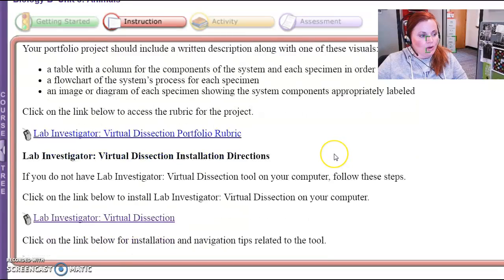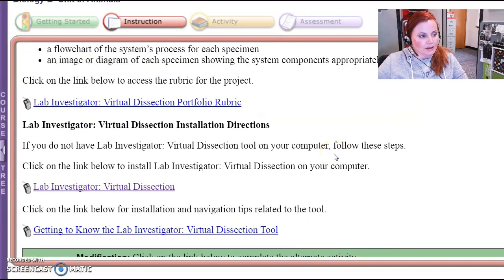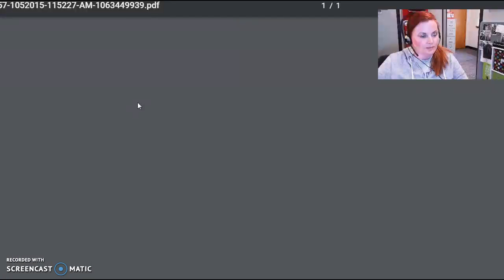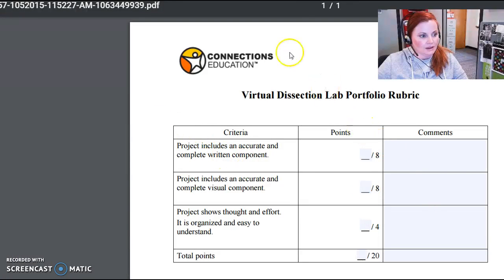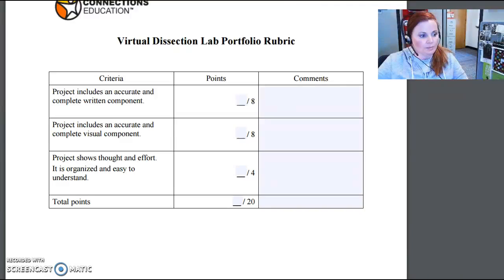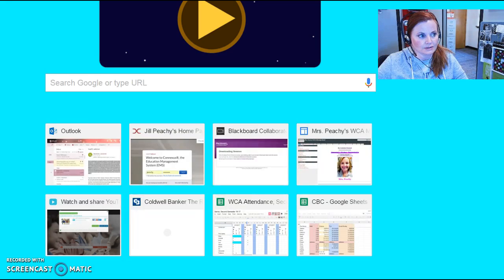So when you do this, let's click on the rubric for a moment. And what you're going to be doing is a PowerPoint presentation. And this PowerPoint presentation is where you're going to pick the one specific body system, and you're going to be comparing and contrasting them among the 3 different animals.